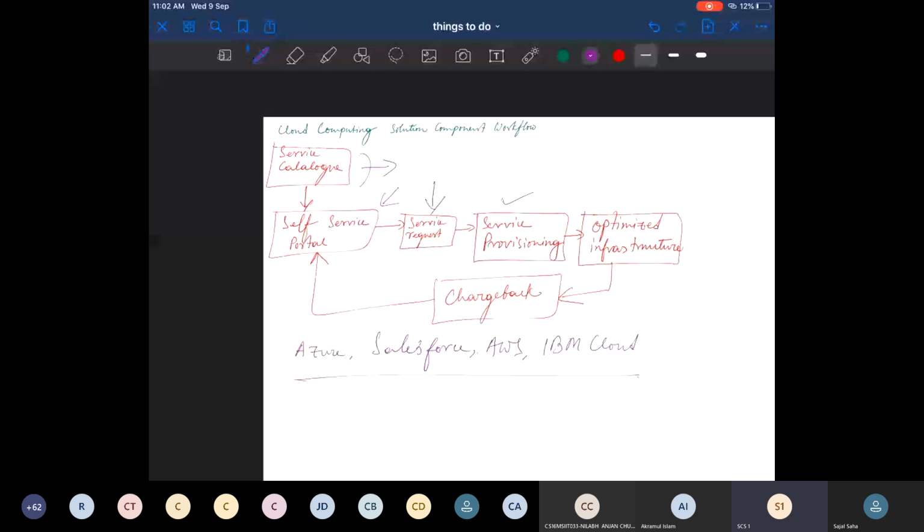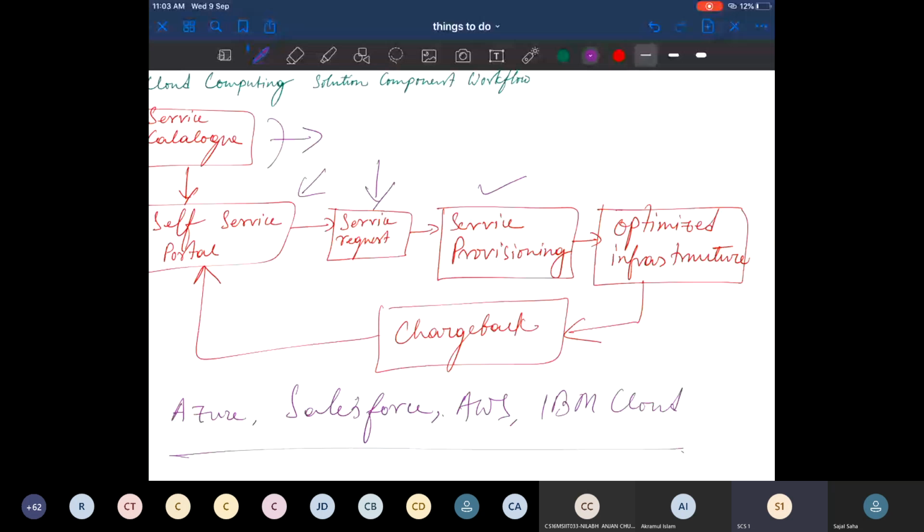Now, you got it? The service provisioning, configuration, and orchestration. Yes, sir.